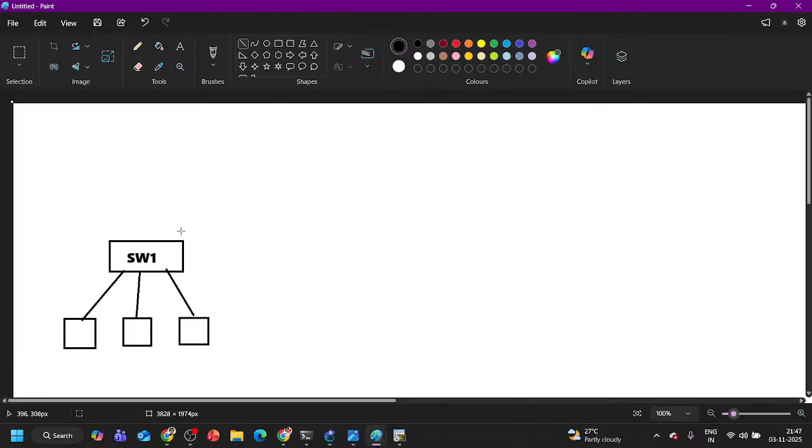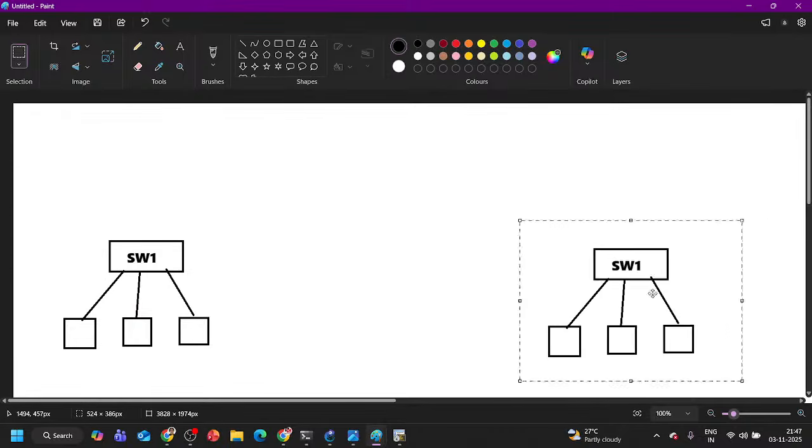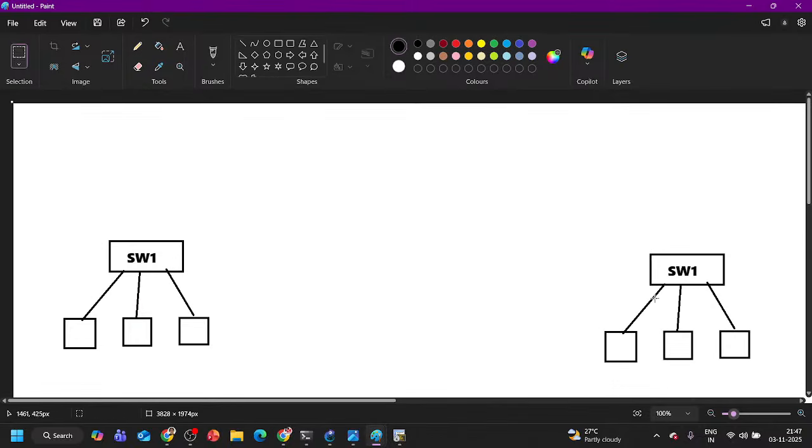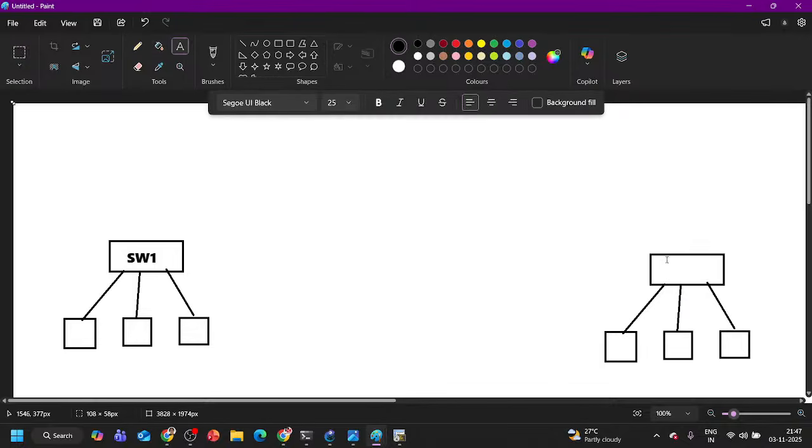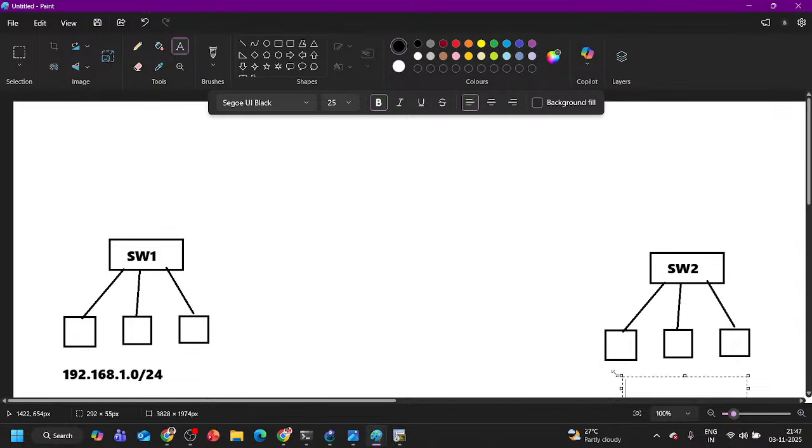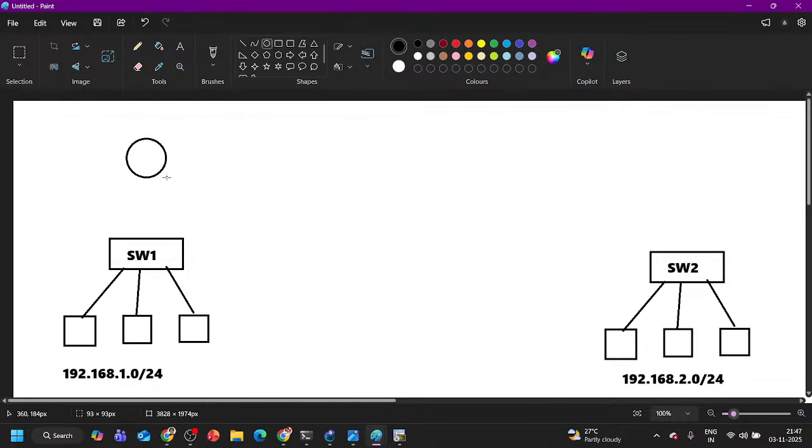Right now, understand one more thing here. NAT cannot make communication between two private subnets over public, right? Let's suppose these two are my private networks. At both sides I have edge router. This is switch 2. Here my private subnet is 192.168.1.0/24. Here my private subnet is 192.168.2.0/24, and on both sides I have edge router.